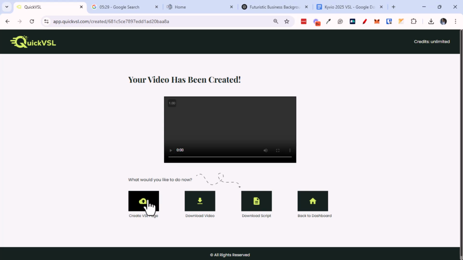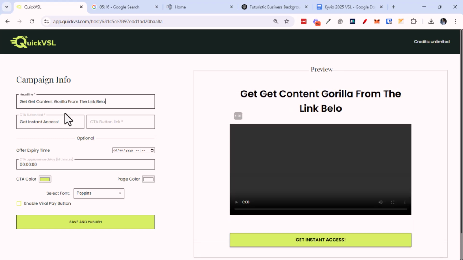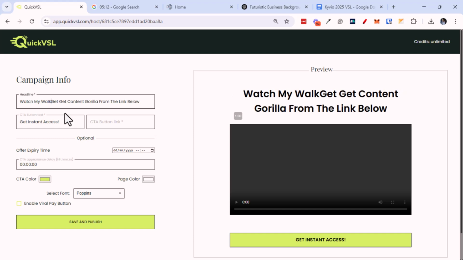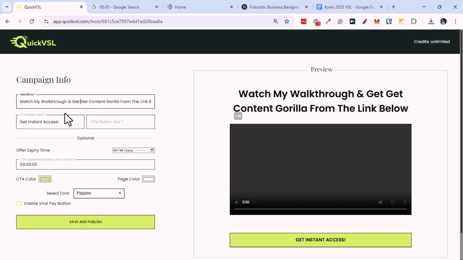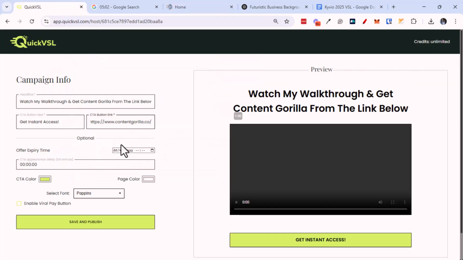Oh, while it's doing that, I can already work on the VSL page, which is fantastic. So let's do this as well. Go get Content Gorilla from the link below. Watch my walkthrough and get Content Gorilla from the link below, get instant access. And this could be this button, right?